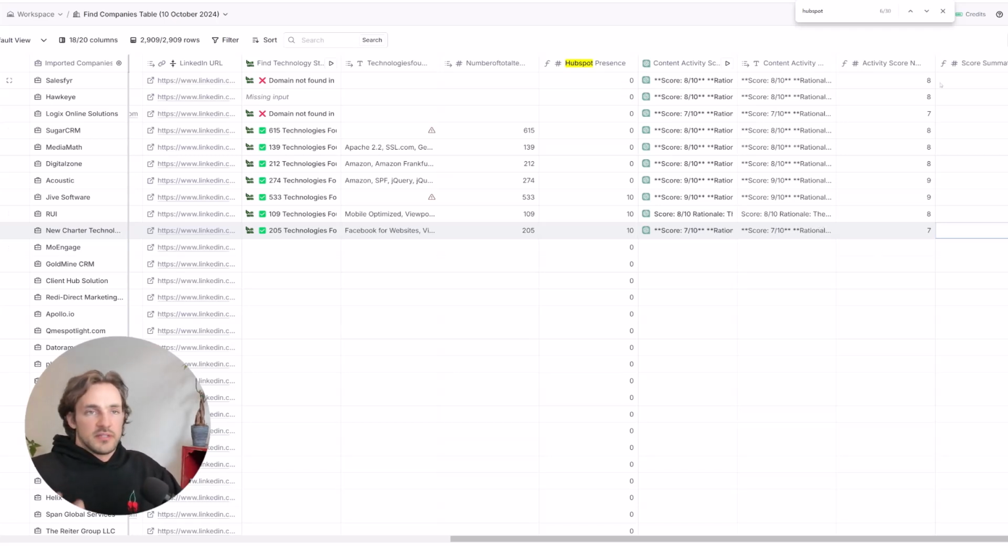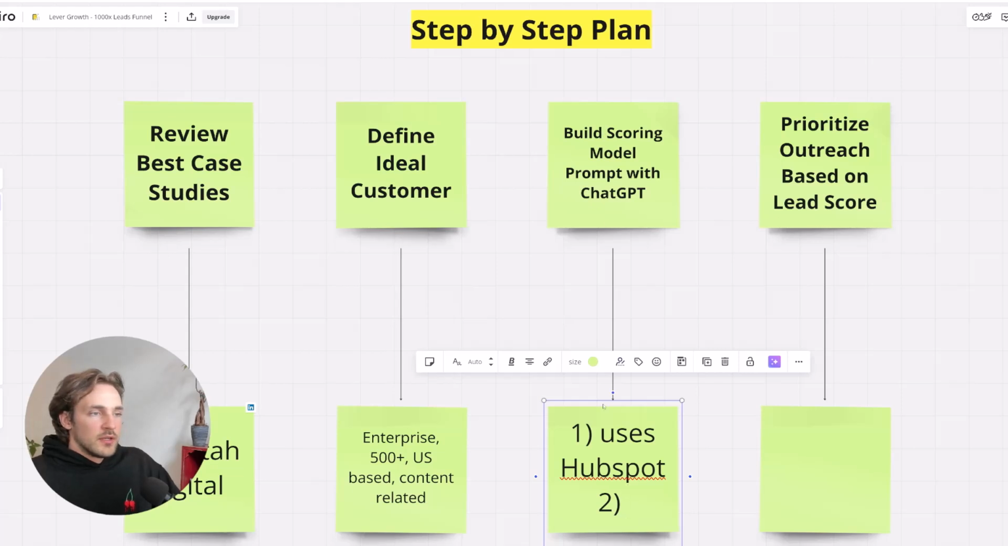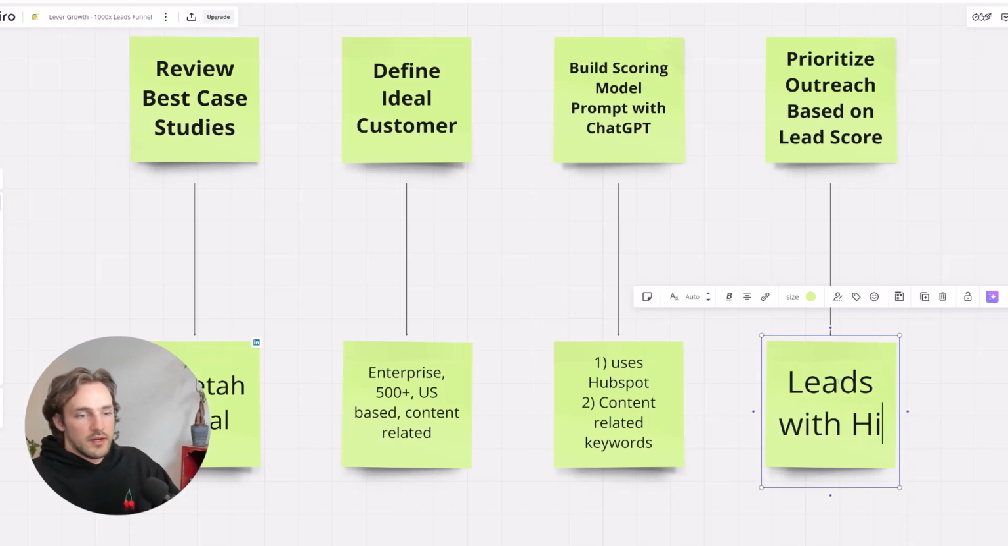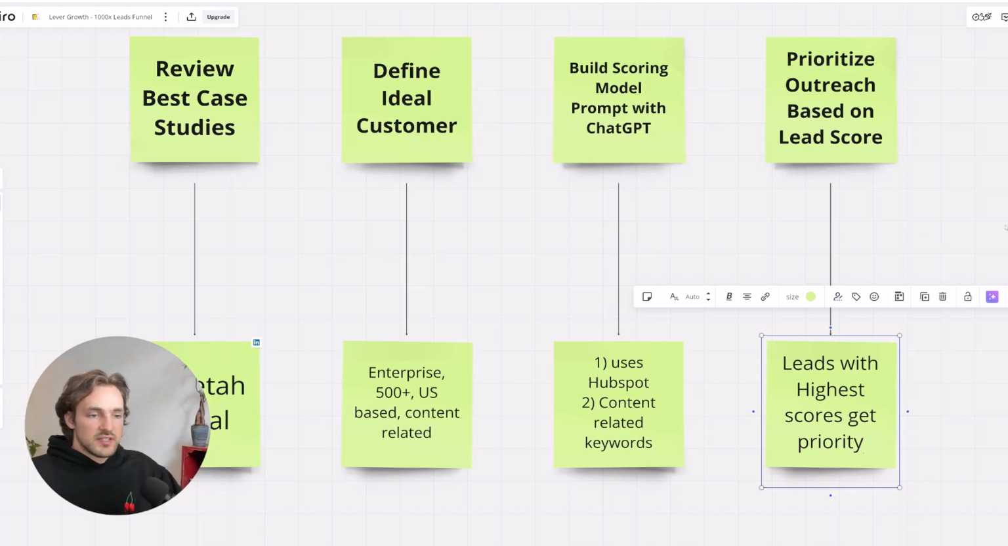So you're going to have to go and find your list of relevant contacts and all that good stuff, but this is really the high level framework of how you want to do it. So going back to our Miro board, we'll say, okay, first step was using HubSpot, and then the next is going to be based on content related keywords, right? So you build your scoring model based on that, and then leads with highest scores get priority. Bang. So you shouldn't be wasting any time with companies that have low scores.